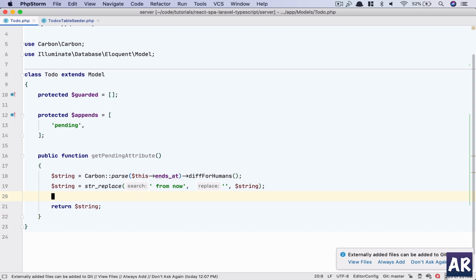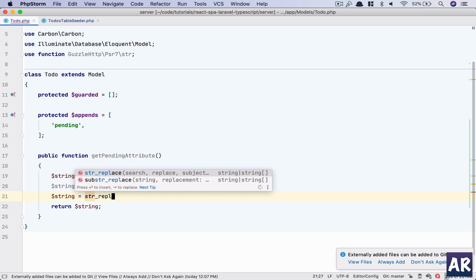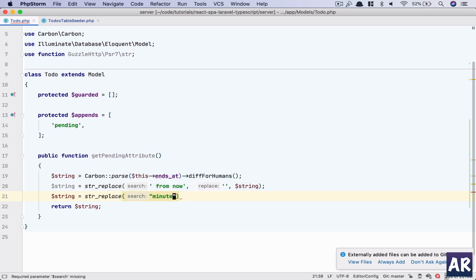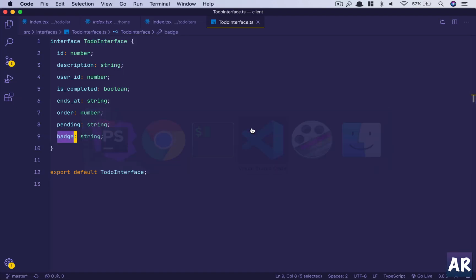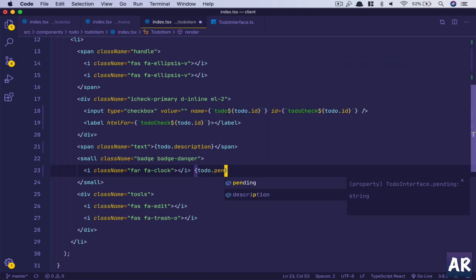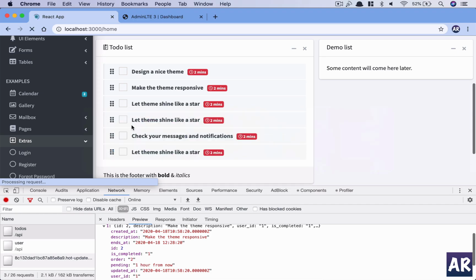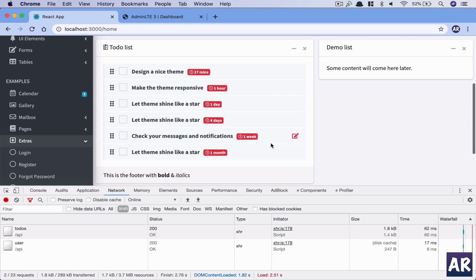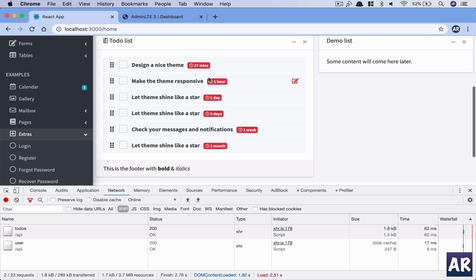And on that, the last thing that I want to do is str_replace minutes to mins in my string. So the API will return me that. What I will do here is todo dot pending, save. It will refresh with different values: 27 minutes, 1 hour, 1 day, 4 days, 1 week, and 1 month.